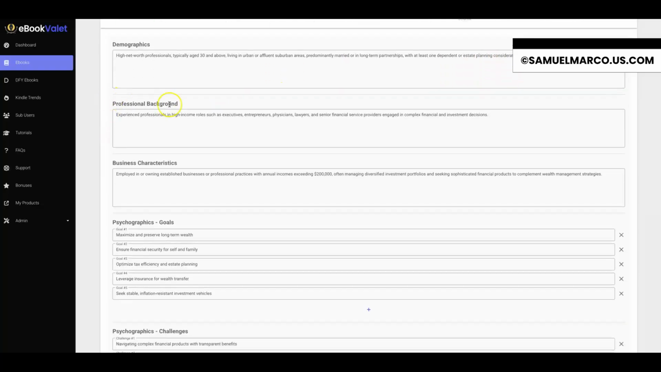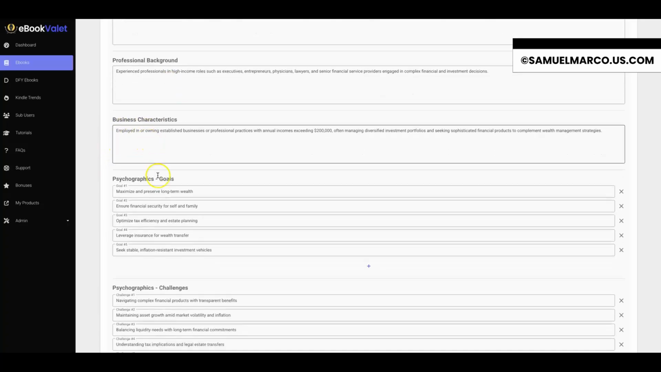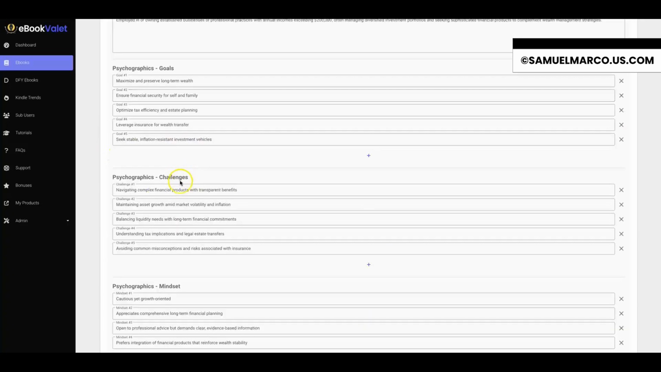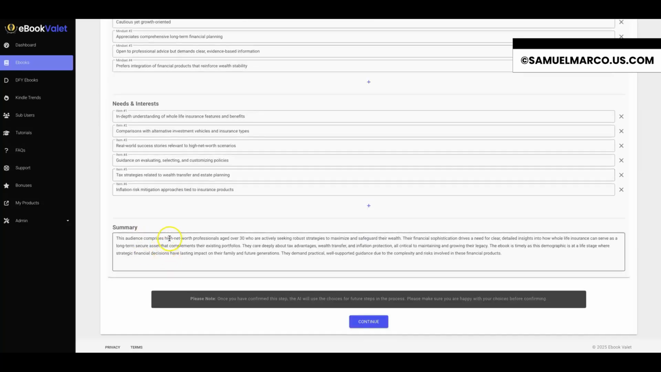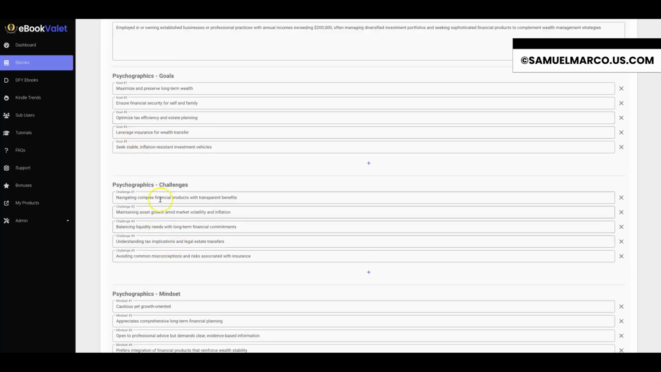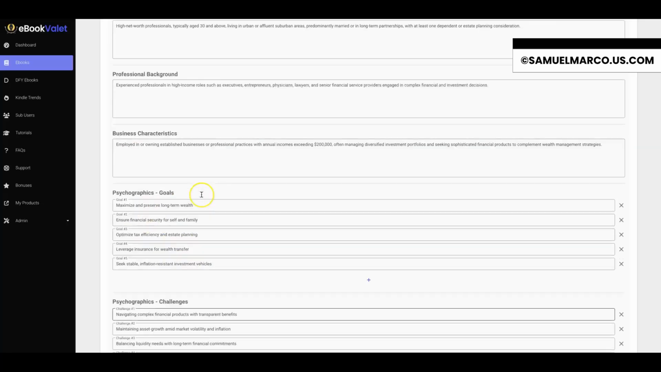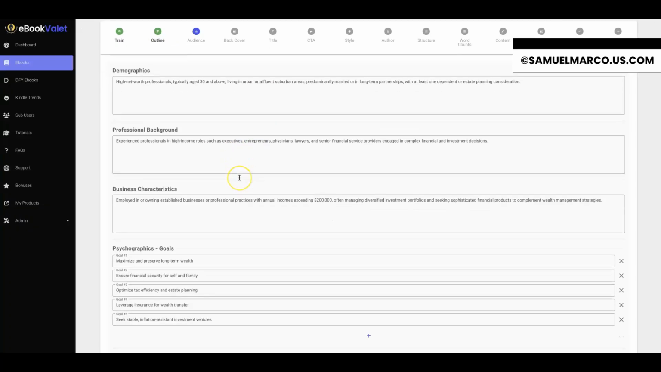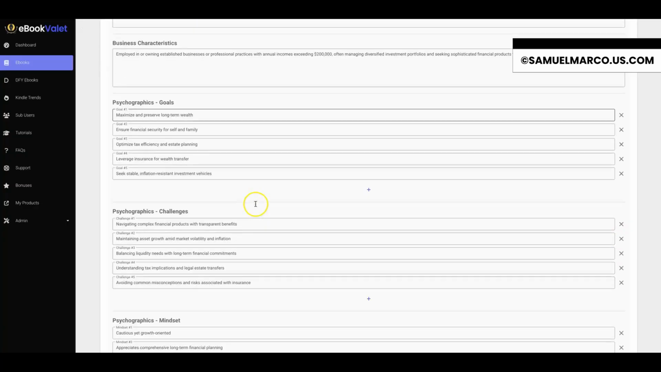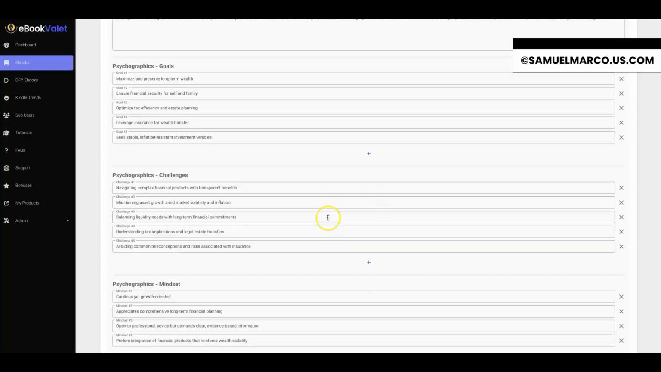Okay, then it covers their professional background as well, their business characteristics, their goals, the challenges, the mindset, the interests, and a summary here at the bottom. And you can see everything was already populated for me by the AI based on the outline. So it should match perfectly to continue. The AI is kind of continuing on the previous step. But if you do see something on here that you want to change or remove or any of that stuff, you can do that as well. You can also add to each section as well.